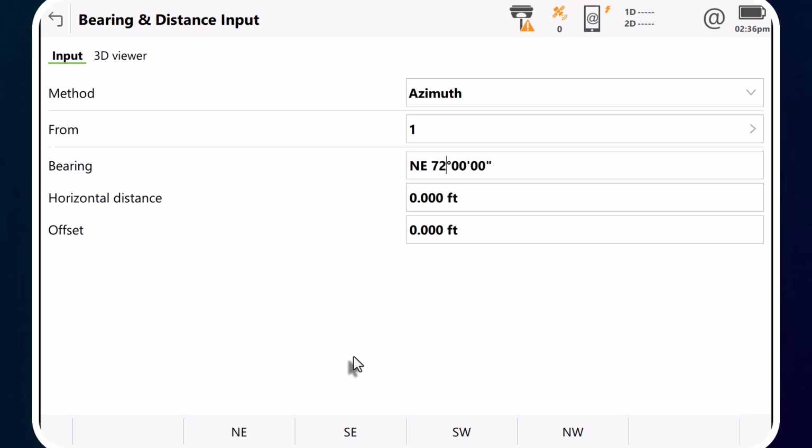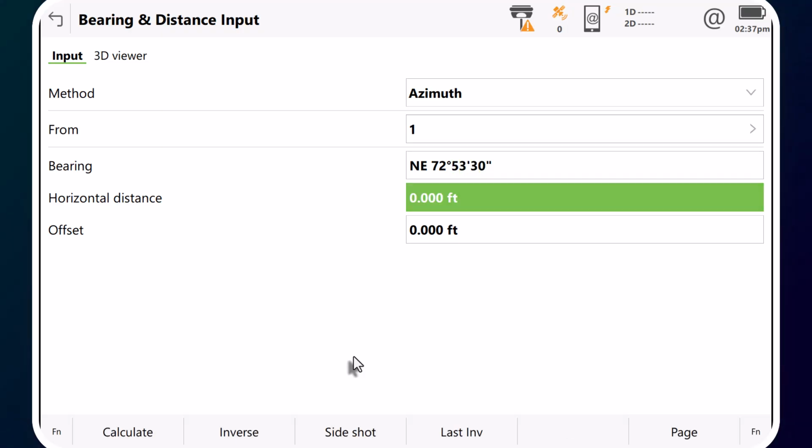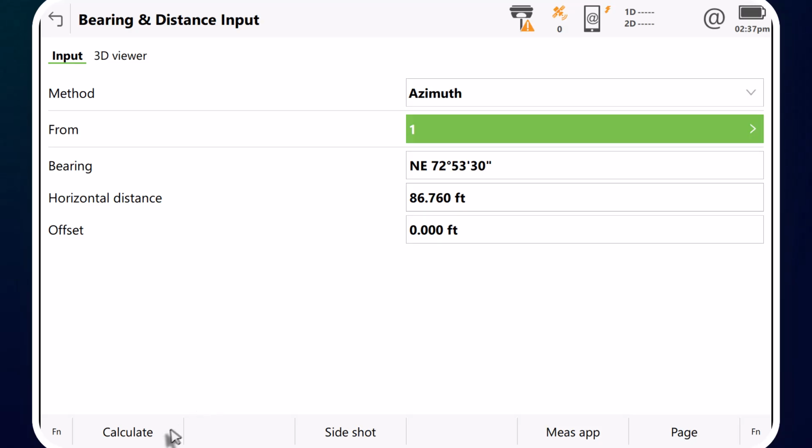A quick tip on entering your angle here: rather than having to tap the screen a second time, you can simply press the period. When you do that, the field will advance to the minute column, and then you can enter the minutes and seconds for your bearing. Press enter, and then you can enter the distance. Once you have that complete, press calculate.